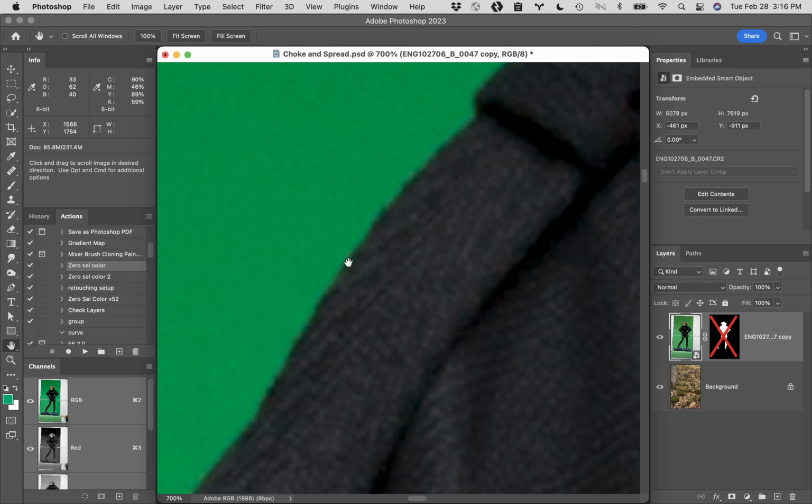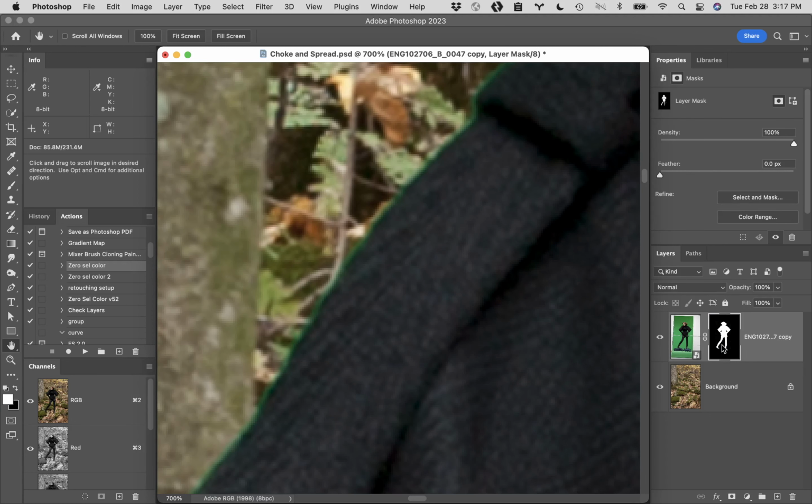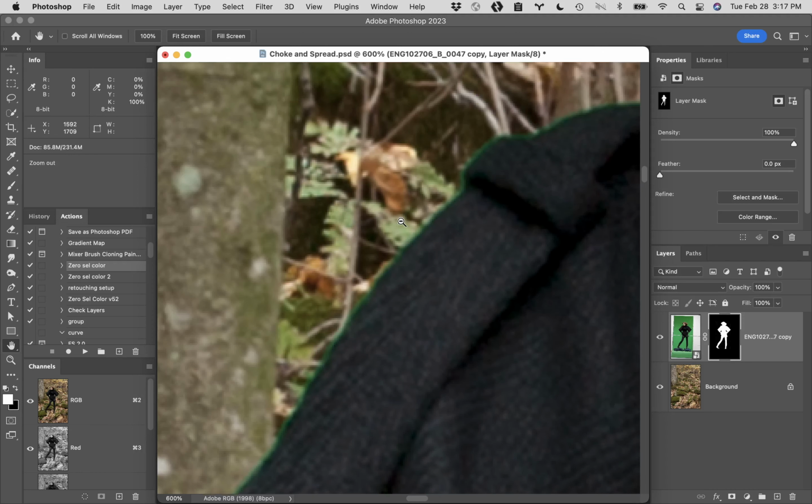So you don't really want to try to go after that darker shade of green inside of Zero Selective Color. It's just much easier to deal with it after the fact, and that's what we're going to do right now. So if you've got the X across the layer mask, you can click on the X to undo it again. So this is what we are going to do.